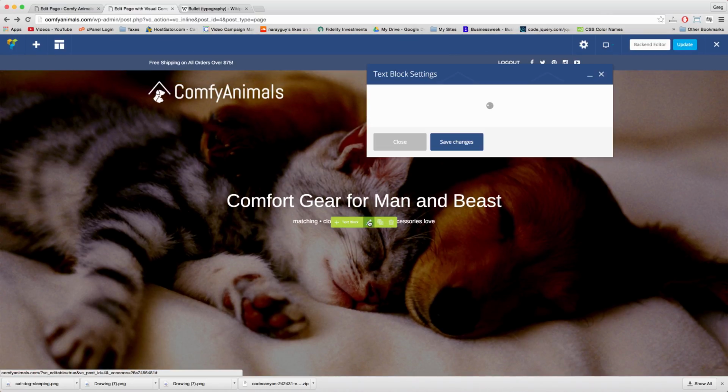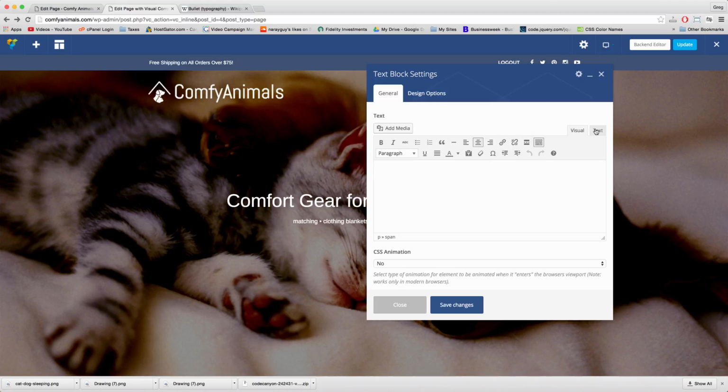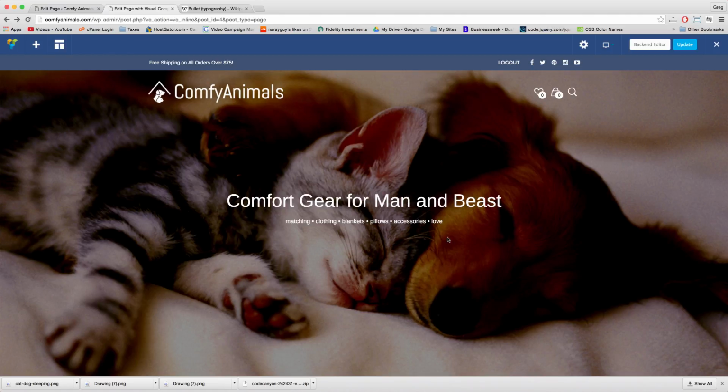Now for some reason some of our bullets didn't show up. So let's go back to text and re-add those. Sometimes going from text to visual can remove things that you actually did want. Just a common problem web designers always face. And save. And very nice.